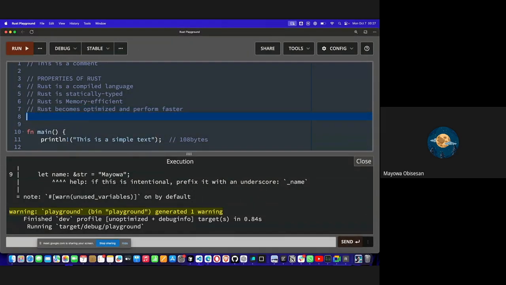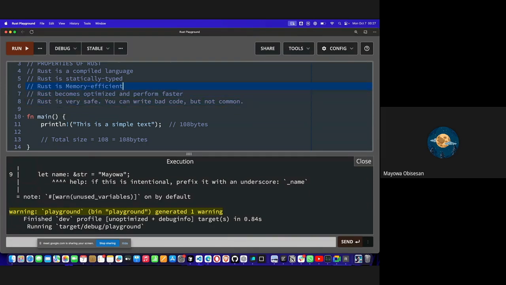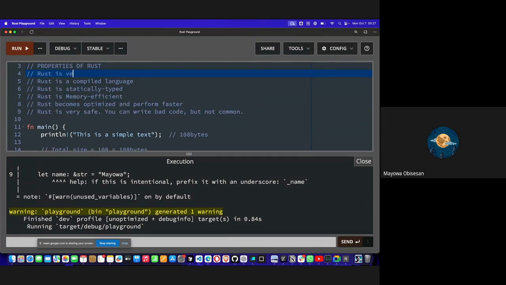It is safe. Another thing is that Rust is safe. You can write bad code, right? You can write bad code, but it's not common for you to write bad code with Rust because you always have to maintain it. Rust has very strict rules that it follows. So now I think that's the first thing you should know: Rust is very strict. That's one thing about Rust. It's very, very strict. So these are properties of Rust that you need to know. I think it's very important to point out.